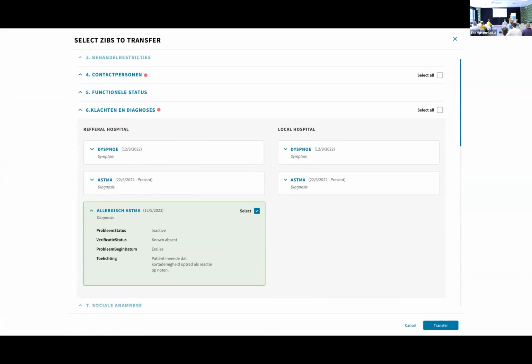This is what a merge pane could look like. So here on the left-hand side, you have the hospital that's doing the referral, and they show the information that they're sending over. Here you have the information that you already have. As you can see, there are two zips here that overlap. They exist in both systems. And then here's a zip which is new and relevant. So you just check it, and then you can decide to accept the information.